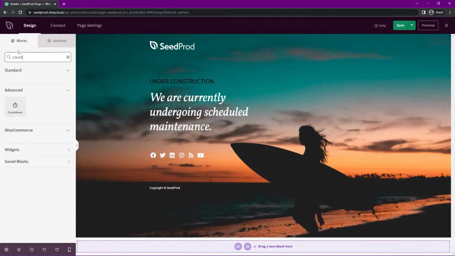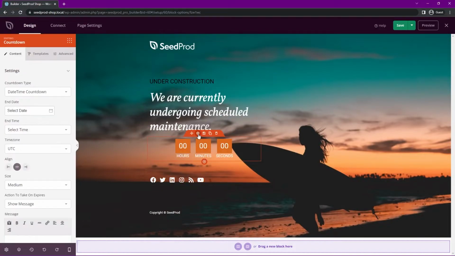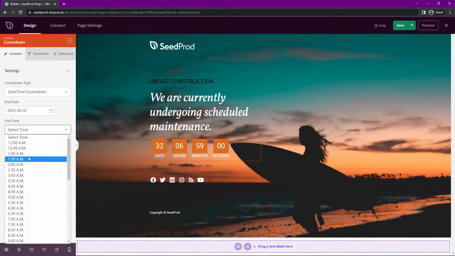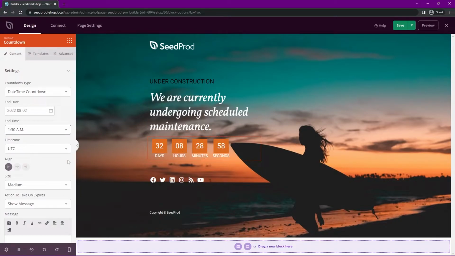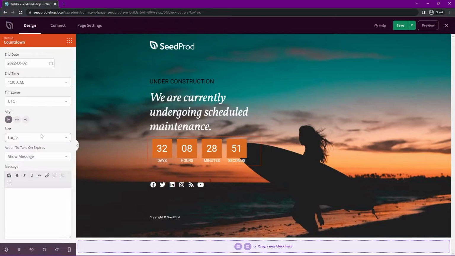I'm going to type in the countdown, and maybe you can put a timer here on when your page is going to go back live. Here, I'll align this to the left-hand side, so everything's aligned left. And here you can select your end date, so I'll just pick a random date here and a time. You can see that there's a countdown for this page. You also have your time zone as well. Here you have the size of it, so if you want small or large, we'll go with large.